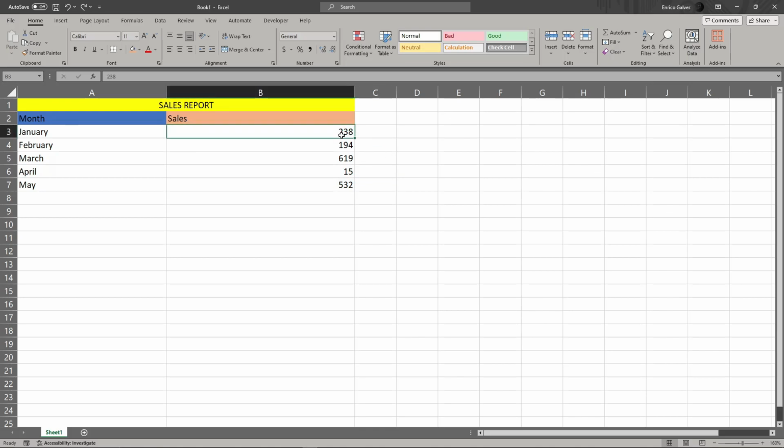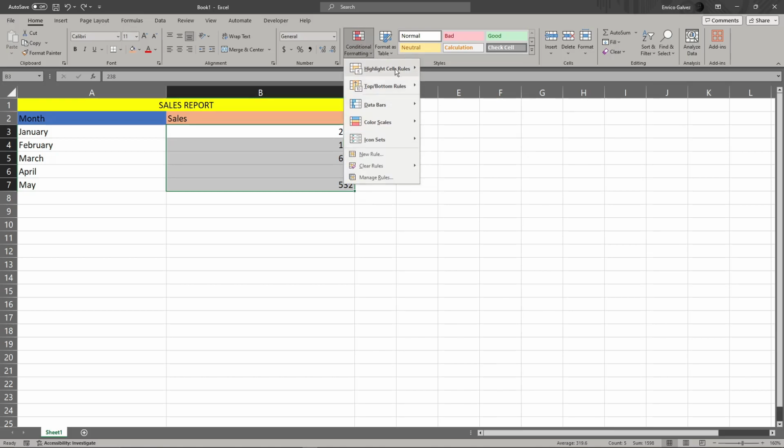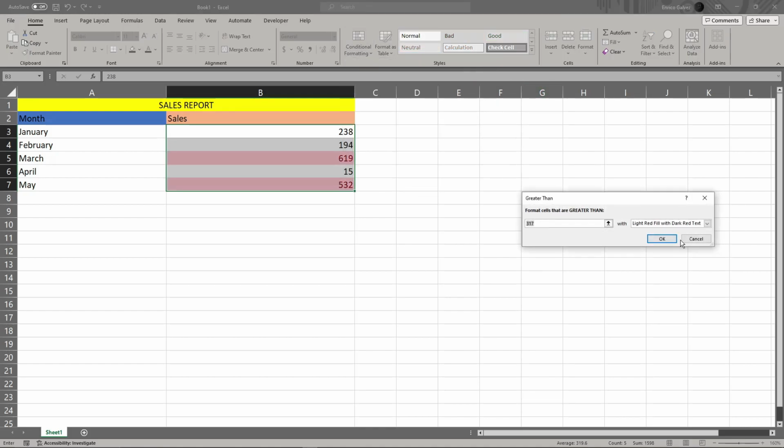Highlight the specific column, a specific set of data that you want to condition, and just head over to this section right here. It says Conditional Formatting. It has Highlight Cell Rules, Top/Bottom Rules, Data Bars, and so on and so forth, but I'm going to choose this section right here that says Highlight Cell Rules. Now I want to find Greater Than.